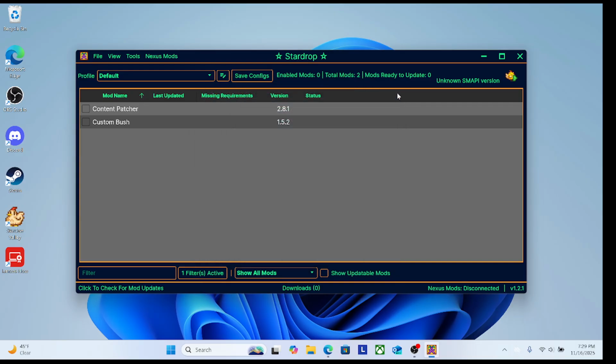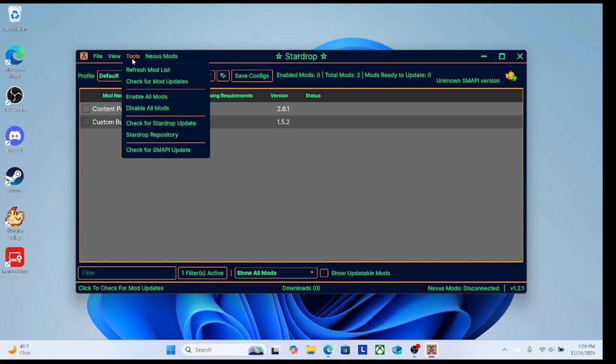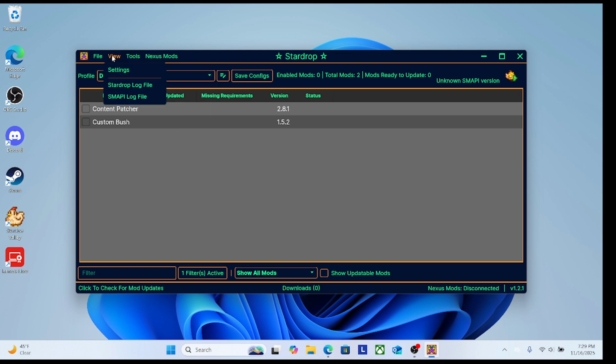And now you're connected to Nexus Mods. I'm not at the moment. I will do that off video. But then to use stuff, you can use enable all mods, disable all mods. But the best part personally about this is you can get your SMAPI log file directly from here.